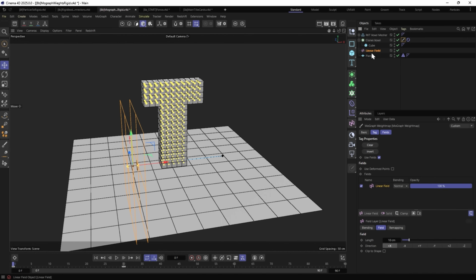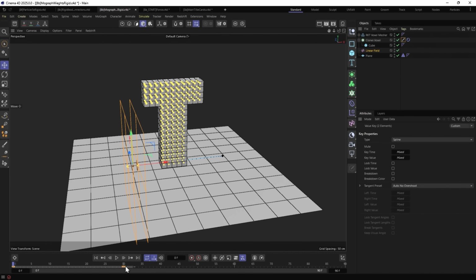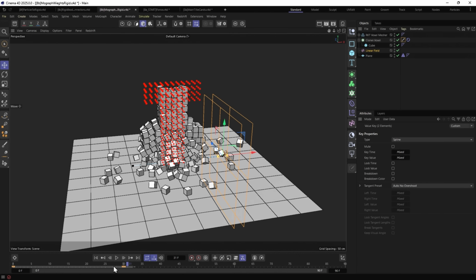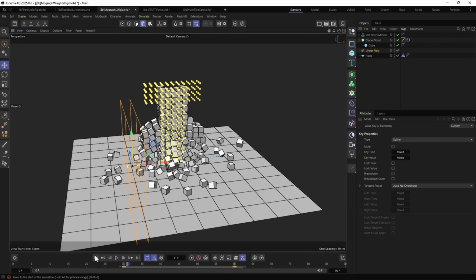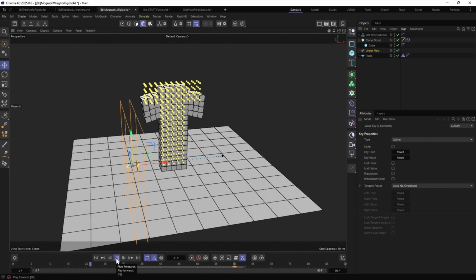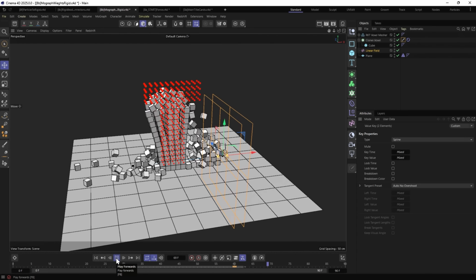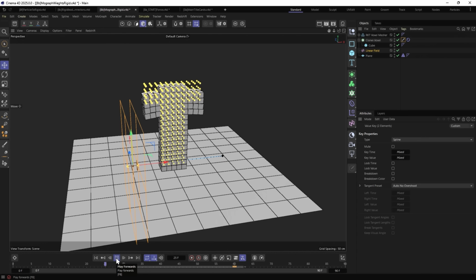So actually, I should probably make this delay. So I'm going to grab both my keyframes and scoot them over so nothing happens for the first 30 frames. Okay, cool. So now when I hit play, it's sticky. And then as I pass through, all the stickiness just goes away and the whole thing falls apart.